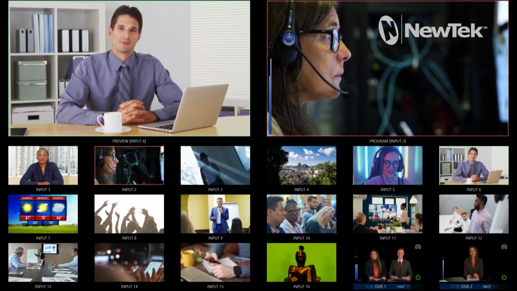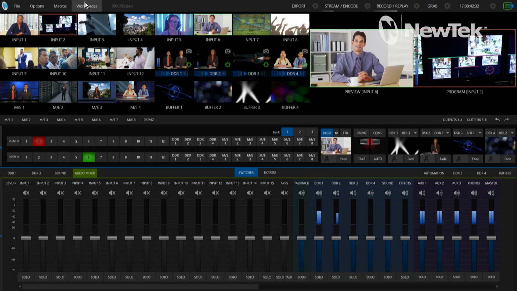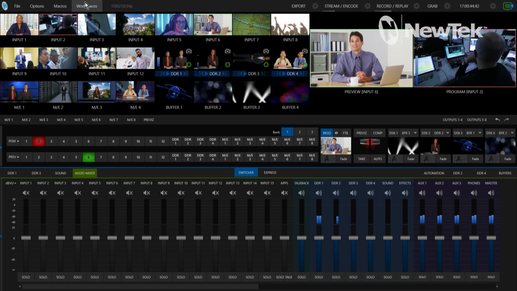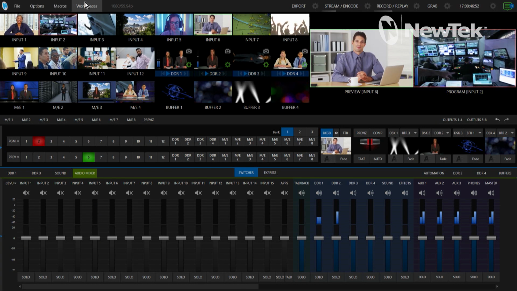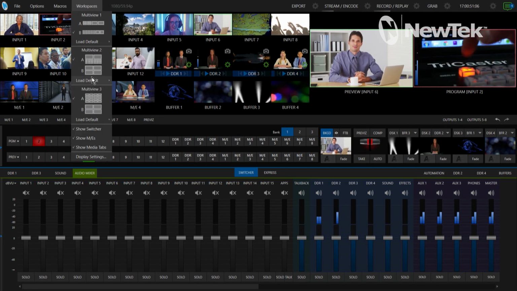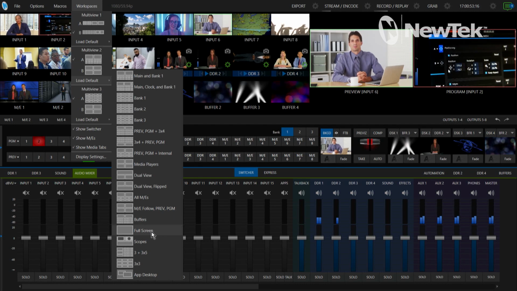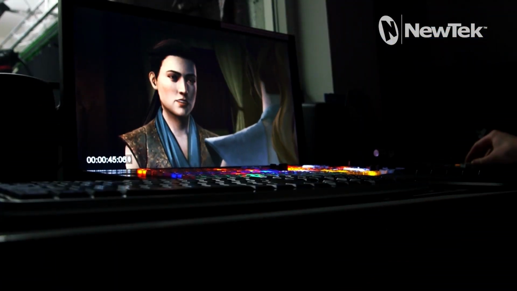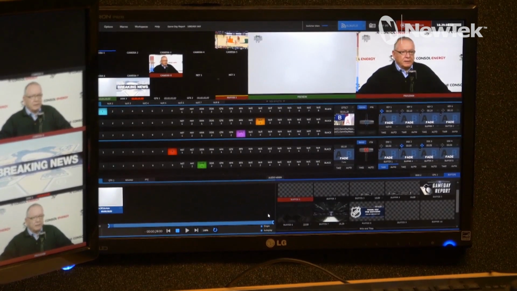Or let's say that we wanted to make that a confidence monitor. So I have a giant monitor in my studio and I want to show everybody in the room what I'm doing. I can go to Workspaces, Load Default, Full Screen, bam. Now it's just the program output of my TriCaster, which is pretty awesome.